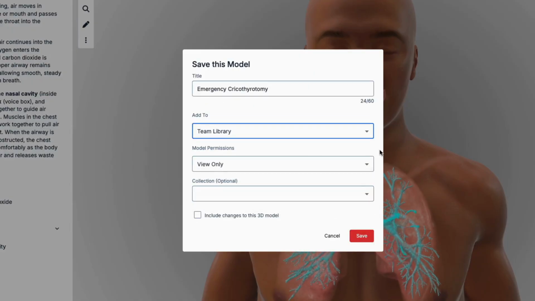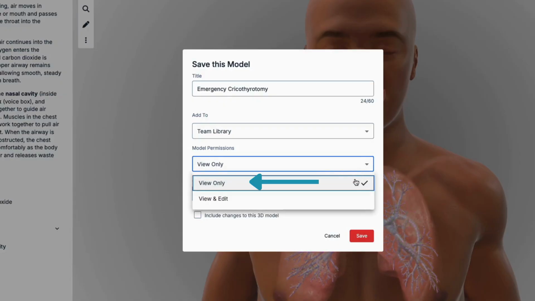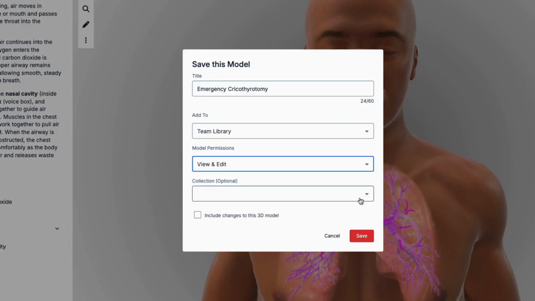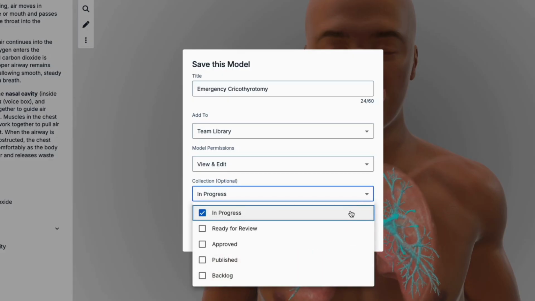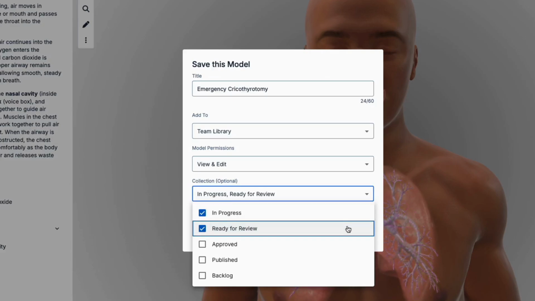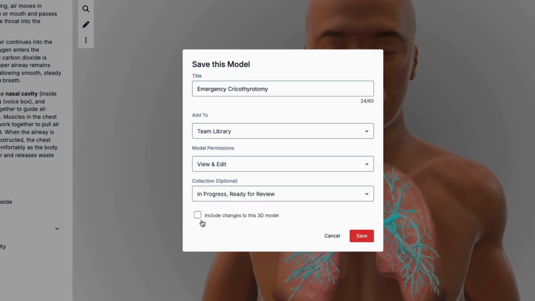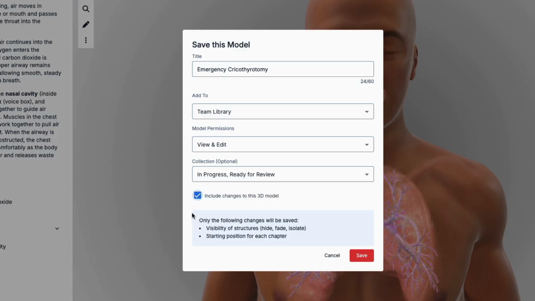View Only allows everyone on your team to open and use the model, but only administrators can make any changes to it. View and Edit allows creators and administrators to both view and edit the model. We recommend using this option only when you're actively collaborating on a model with teammates. If your organization uses them, you can also save the model to one or more collections, which works similarly to folders or tags for organizing your team's content. If you're saving from the View page, you can also choose to save any changes you've made while exploring the model, such as structure visibility or chapter starting positions, without opening it in Human Studio.